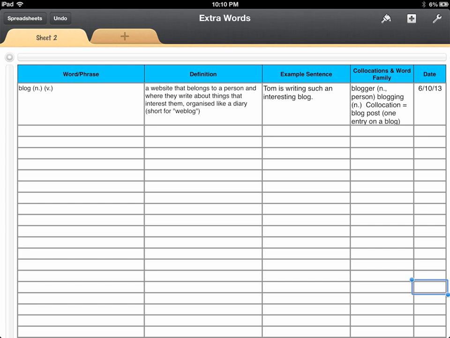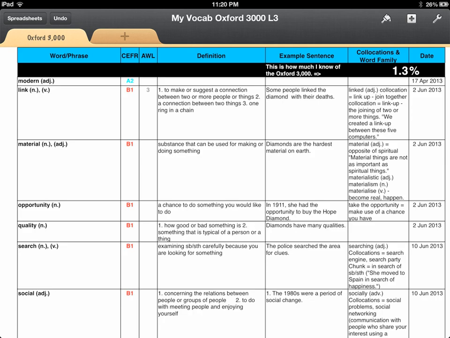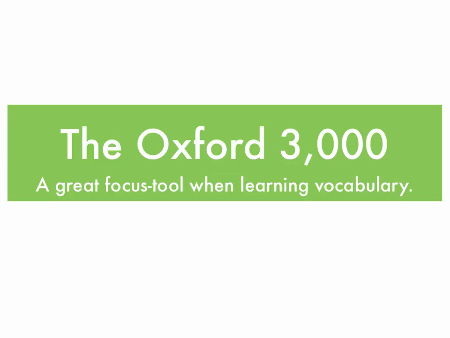Okay? So when you're using your Oxford 3000, it will grow, and as you see at the top right corner, it will tell you how much of the list you have filled in so far. It goes obviously from 0 to 100%. And it might move quite slowly, but for each word you learn, you know that you learn words that are important to study for you. So remember that the Oxford 3000 is a great focus tool when you're learning vocabulary, because it helps you decide if a new word you see is one you should focus on and that you should learn.